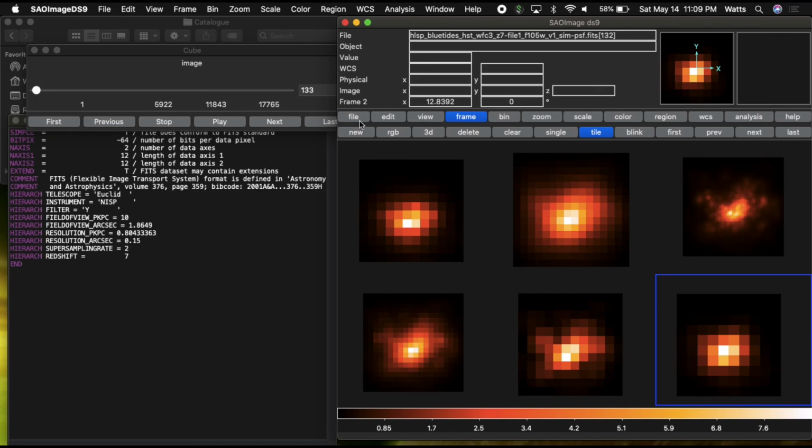This has been the walkthrough of the Mock Galaxy Catalogue, coming soon to the MAST archive.